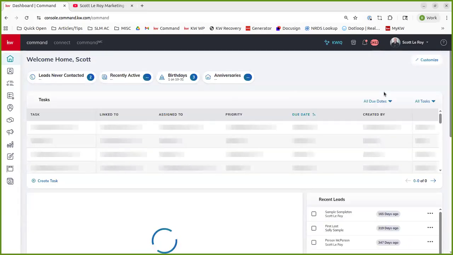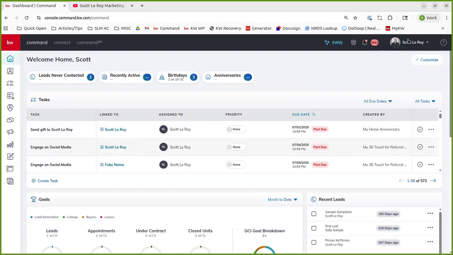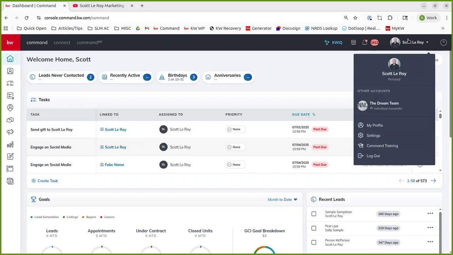So the next thing we want to take a look at is this drop-down menu under our name. The first two things you'll see are your account versus your team account if you are on a team. If you're not on a team, you aren't going to see a second account down here. If you're on a team, you'll be able to just click your team account or your personal account and switch between the two.